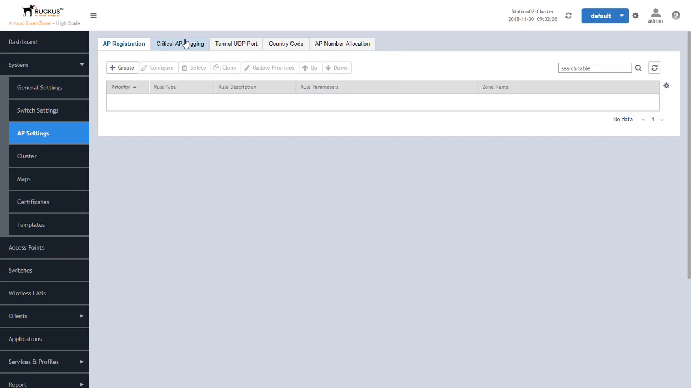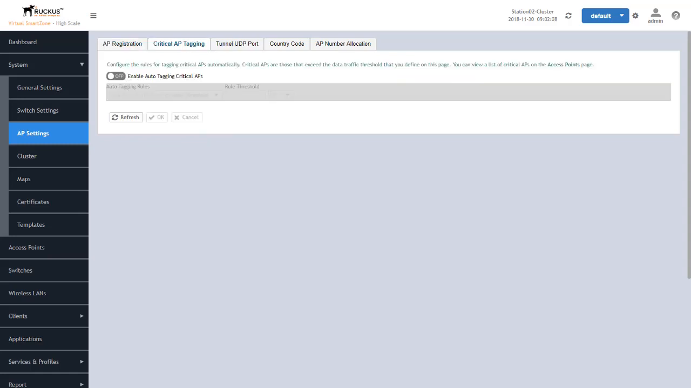Now, critical AP tagging is another feature that identifies the access point that's exceeding a daily traffic threshold. So you can set up a threshold here that's defined as the sum of both the uplink and downlink data passing through the access point. This is disabled by default. If you enable it, then we can modify some tagging rules and threshold values. So let's take a look.